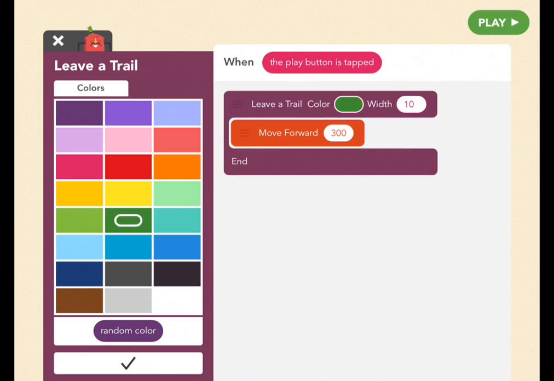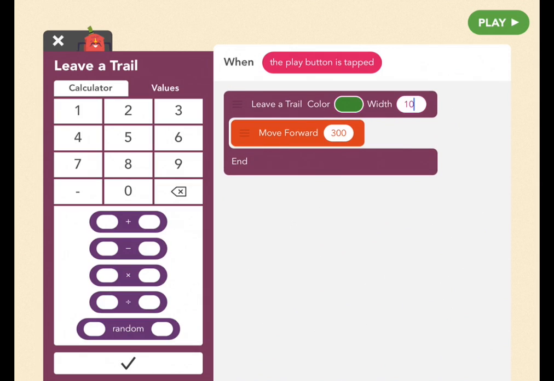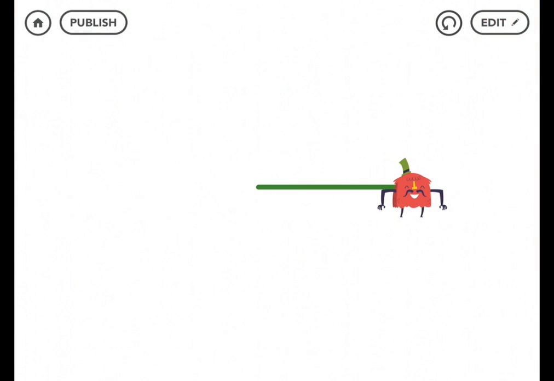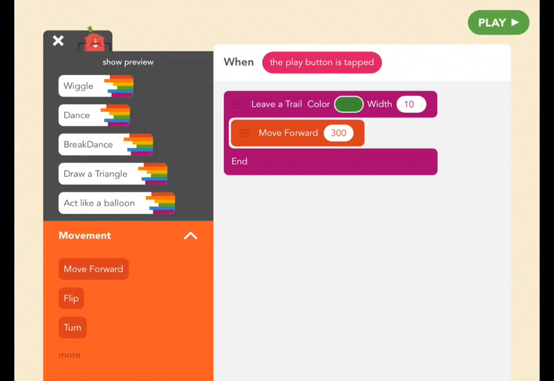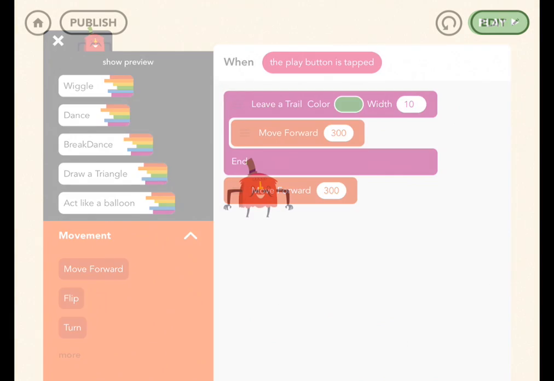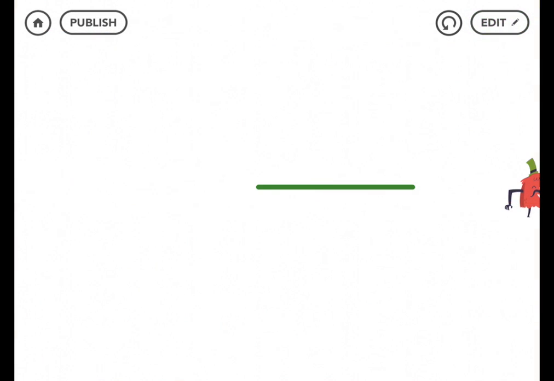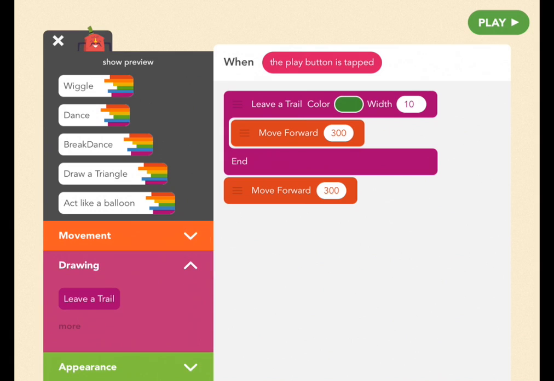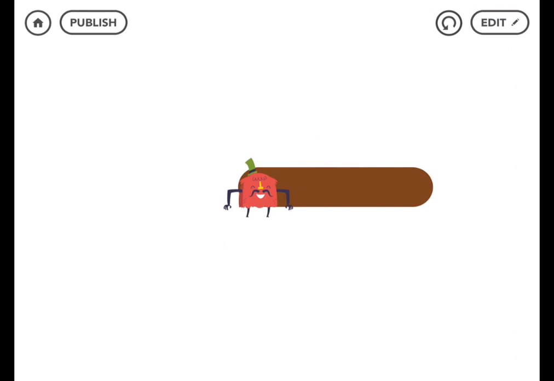So if we set the color to green and the width to 10, then when Mr. M moves 300, it will look like this. If we then moved another 300 after the Leave a Trail block has ended, then the line will stop halfway, like this. Make sense? So to make this tail, we want to leave a trail for each layer. We'll leave a wide trail for the base layer and have that be the darkest color. And then we'll leave a less wide one for the next layer with a brighter color, and so on and so forth.